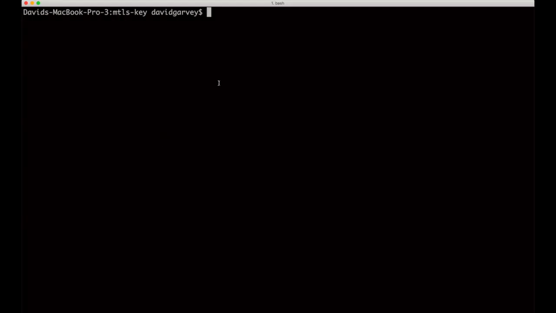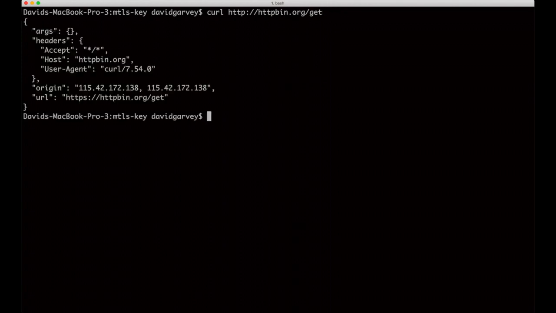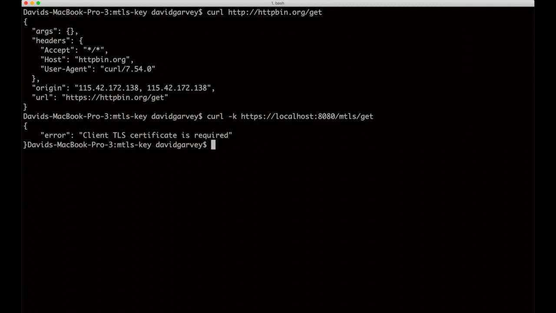If I try to go straight to the upstream service, I get back a nice JSON document. But if I try to access the same API via the gateway, I get an error message. This tells me that I need to provide my TLS certificate.